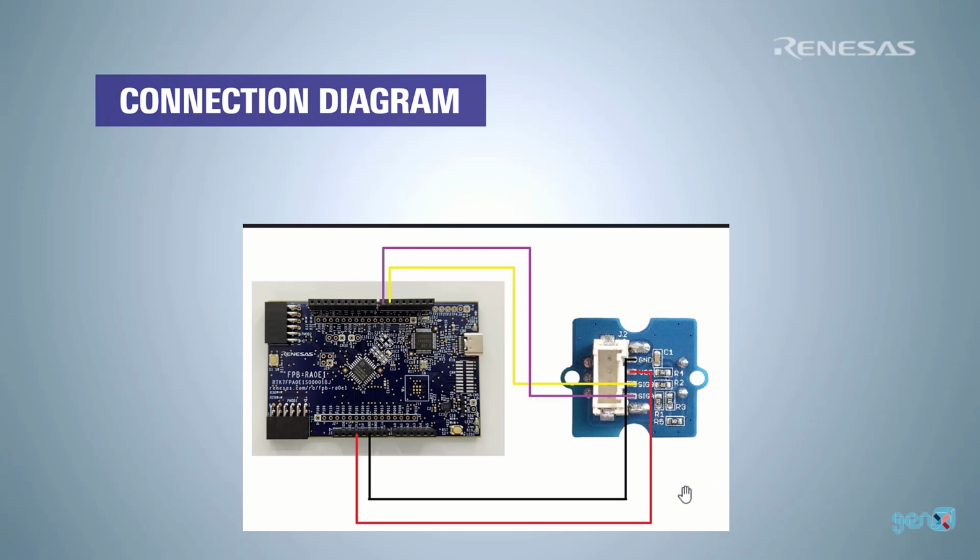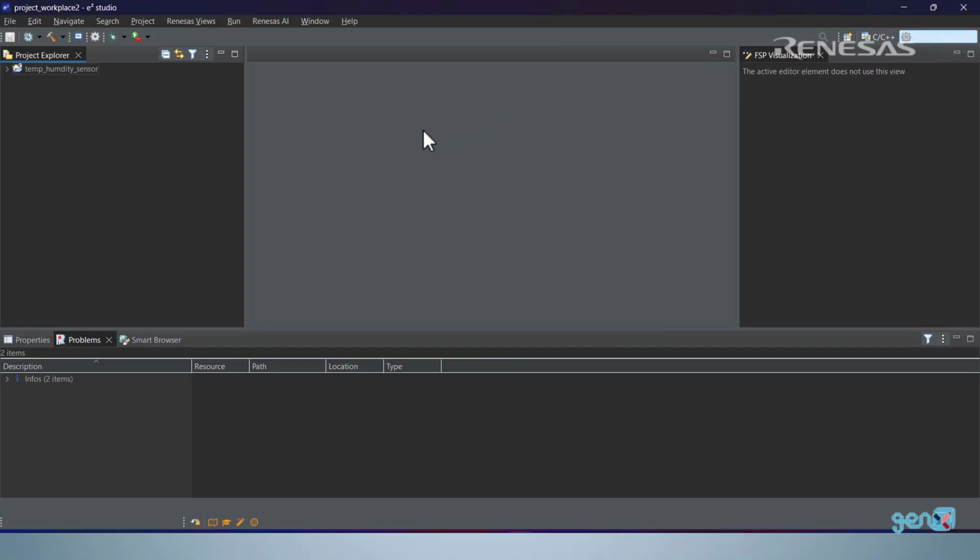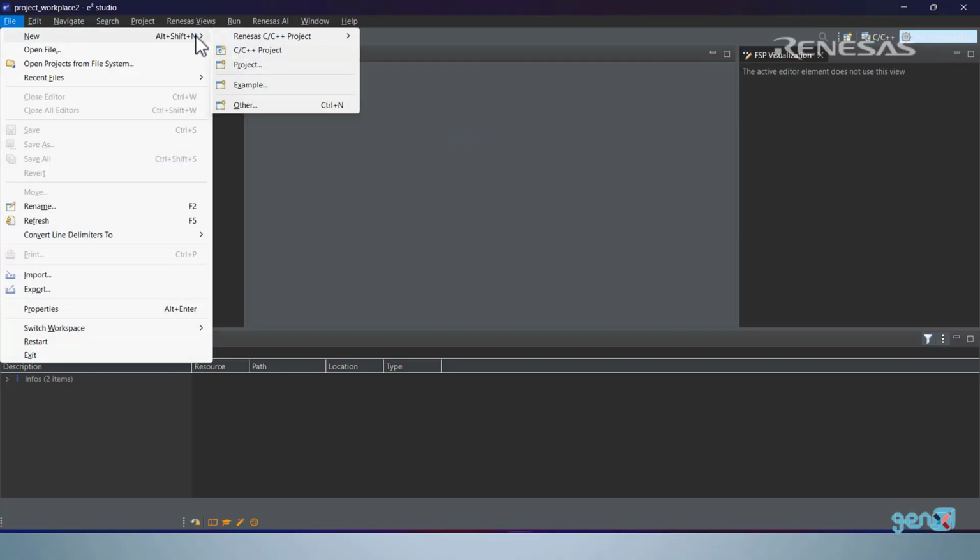VCC is connected with 3.3 volts and ground is connected with ground. Signal A is connected with D7 and signal B is connected with D6 of the Arduino interface on the FPB-RA0E1 board. These resistors shown here pull up signal A and signal B. Later in the program, we will use falling edge interrupt detection.